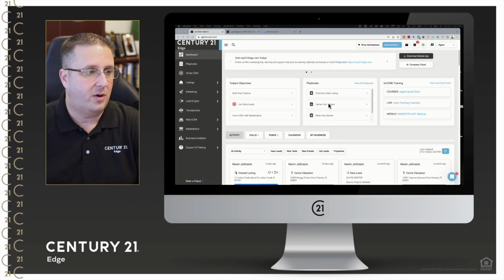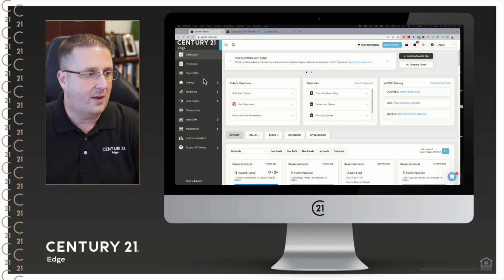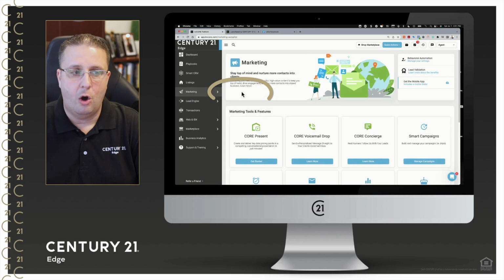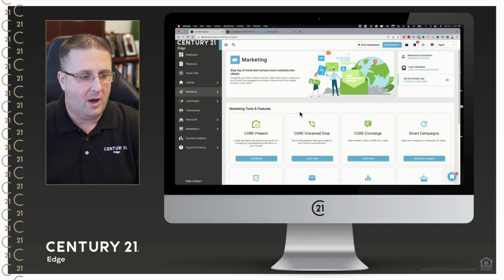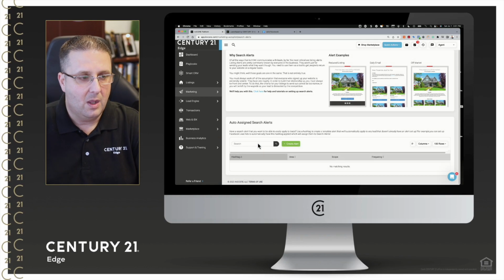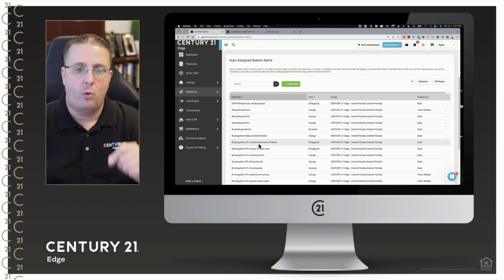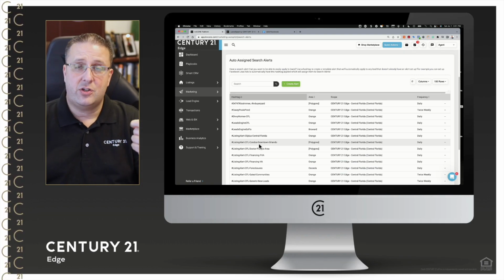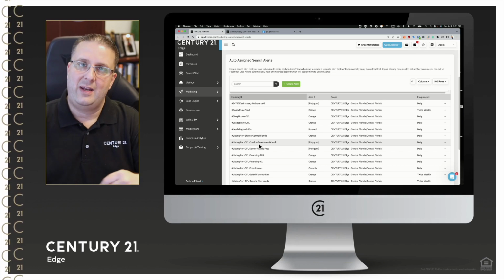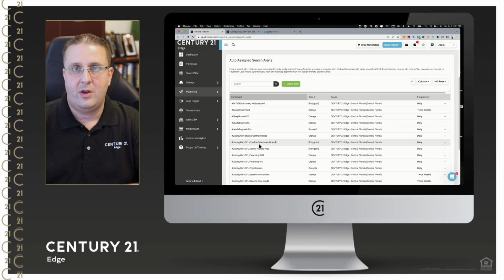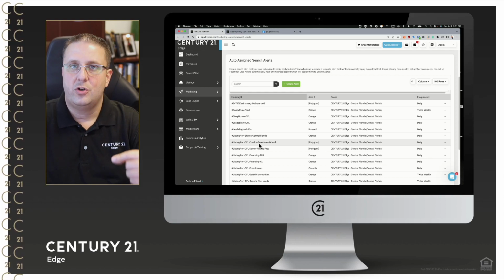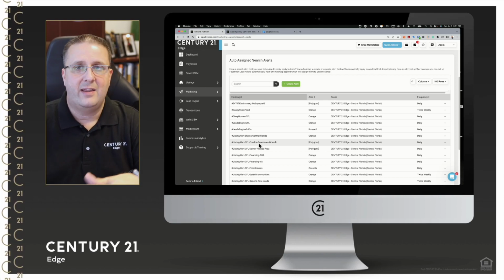So the first thing I want to bring your attention to is if you go on the main menu on the left-hand side, and we're going to come all the way down to marketing, and then we're going to go to all marketing. Once we're under all marketing, I'm going to come down here to search alerts and click learn more. This is a way for you to create a saved search for listings and attach it to a hashtag. So that way, anytime a new lead comes into kvCORE, it will automatically assign that search alert to that lead. And we've gone ahead and set up several.